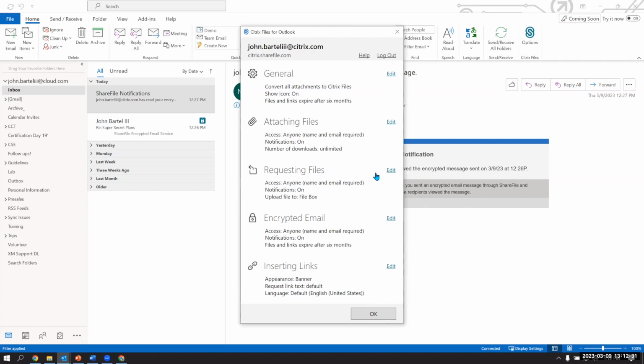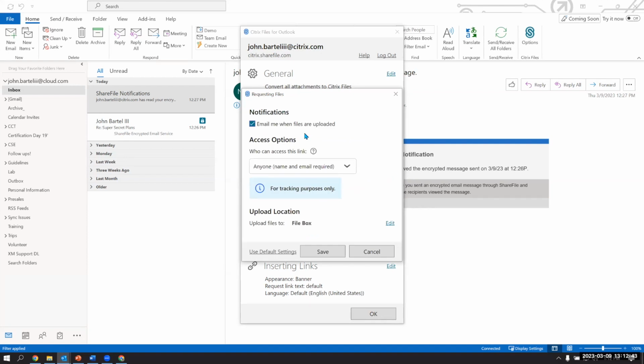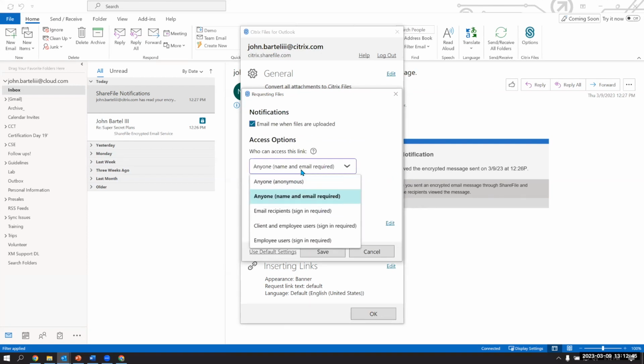And then we do have requesting files. We're not just able to share files with the Outlook plugin, we're able to request files from the client as well. So it's a two-way application. We don't want it to be just one way. We want it to be 2 ways. Within here, I can again set who I want to have access and how they can access it. Same thing as when I share something.